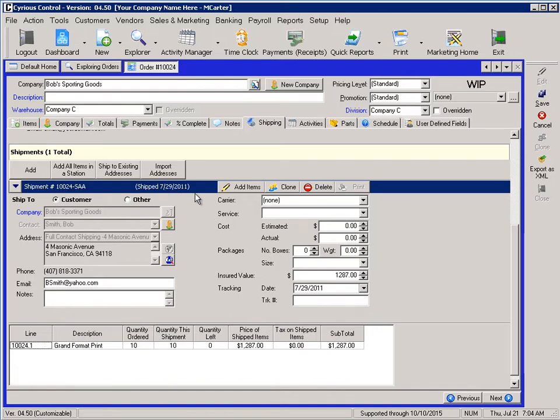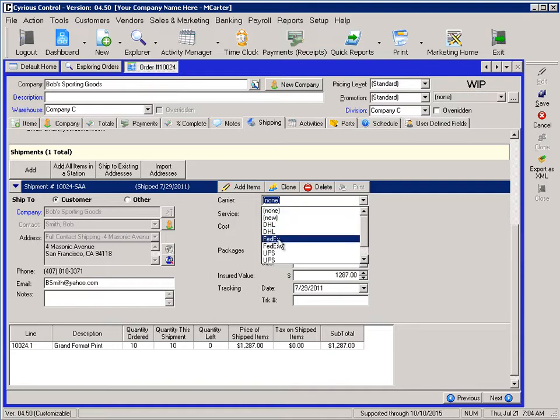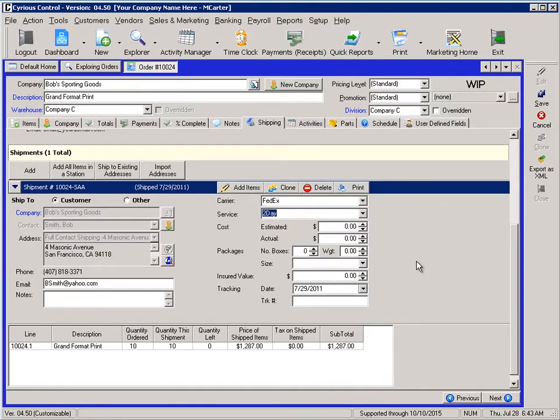Now let's move to this box, carrier. Click the drop down, we'll select FedEx. Service, let's say 2-day. Next is cost. There's estimated and actual. Estimated, you would fill in an estimate of how much it might cost to ship this item. Actual, once you got the actual number, you would fill it in. Or if you have the shipping module, it would fill itself in if you're shipping with FedEx or UPS.